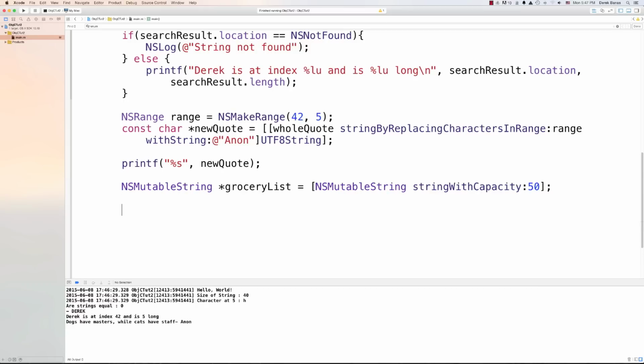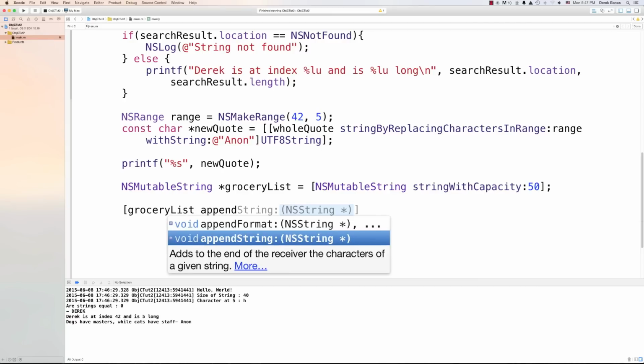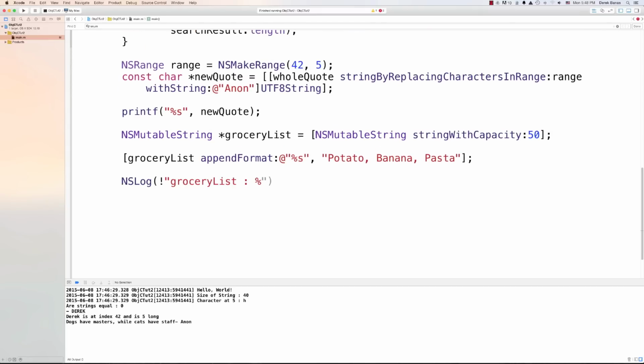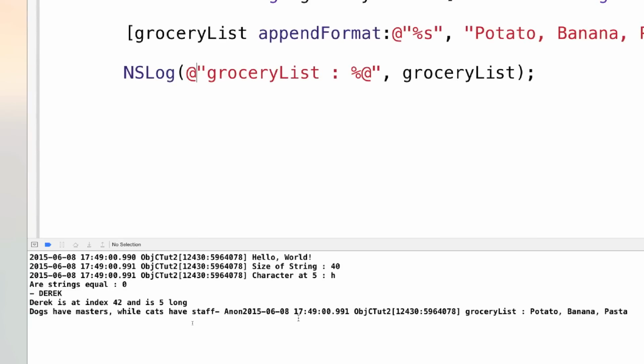We could then append a value to this string by just going grocery list append format and then putting in all the different things that we would like to add to it. We can go string like this and then say something like potato, banana, and pasta. And that's how we could append to our mutable string, grocery list. If we want to put these values inside of here, we're going to put percent sign and ampersand, and then just grocery list like that. Make sure you come in here and put an at sign in there. And there you can see it printed out all of our grocery list items.